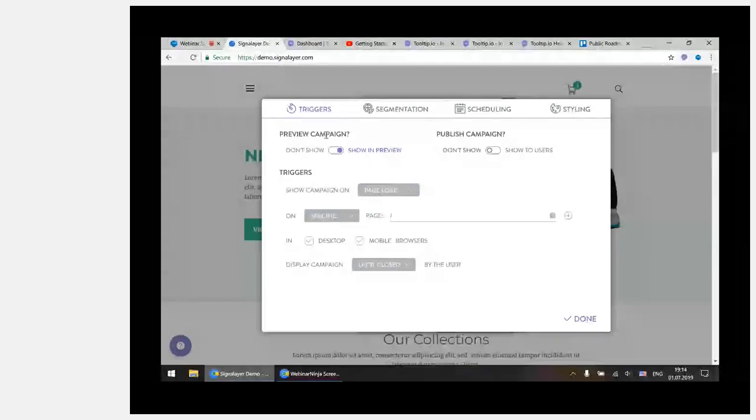So first, show this campaign in preview, which is on by default. And this allows you to preview how this campaign looks and works without leaving the editor. So you can be happy with the way everything works. You can preview it, and if you don't like something, you can come back and actually change these settings until you're actually happy with it. Once you're happy with the way the campaign works and looks, and you're ready to start showing it to your end users or your website visitors, then you can publish this campaign.